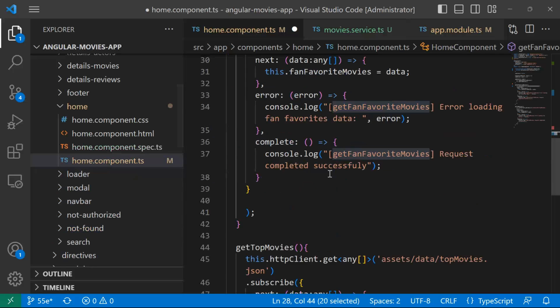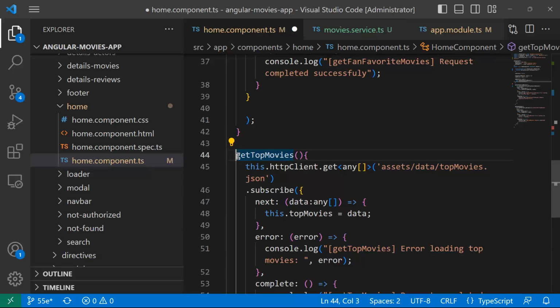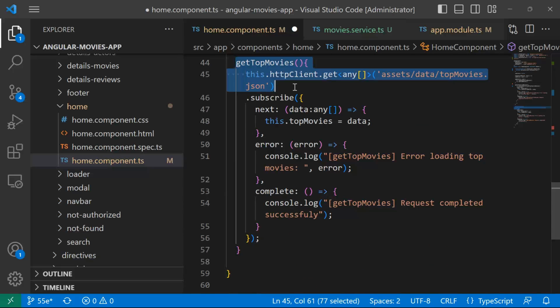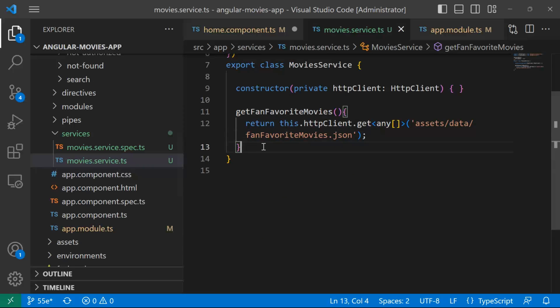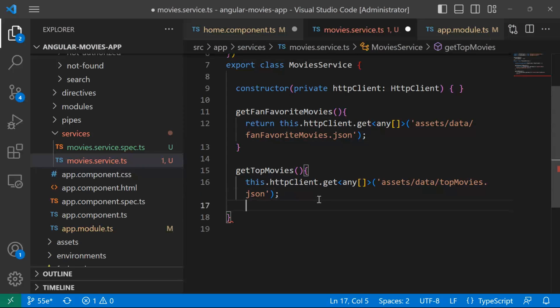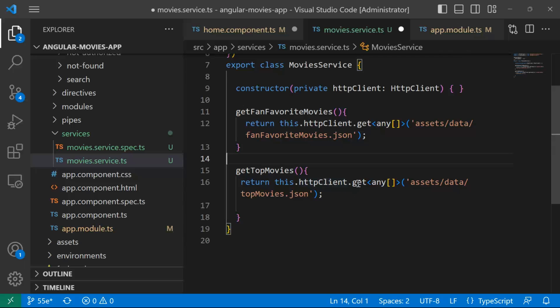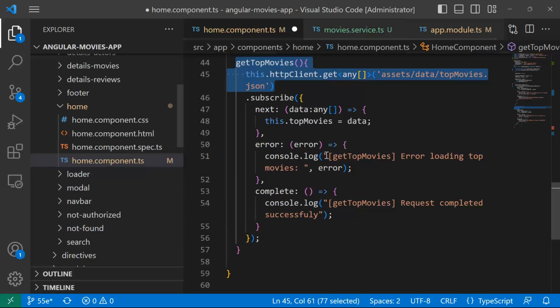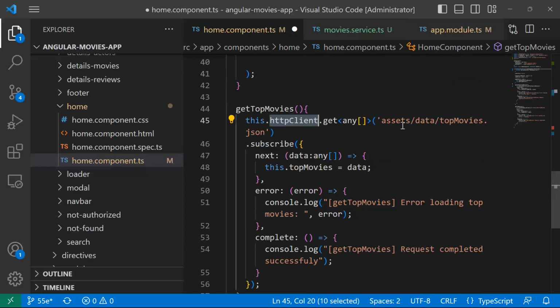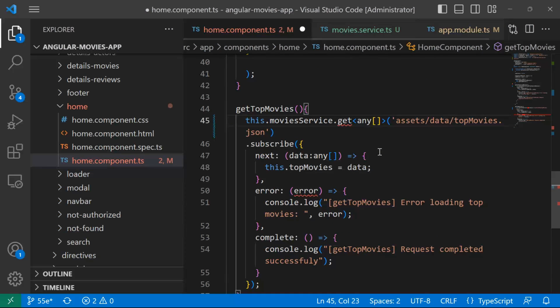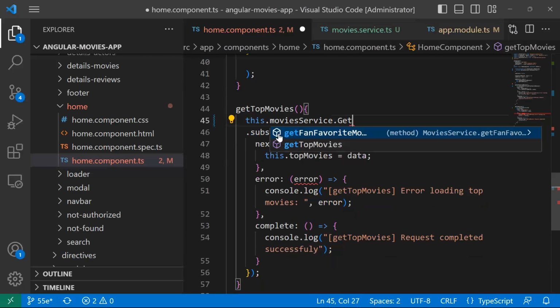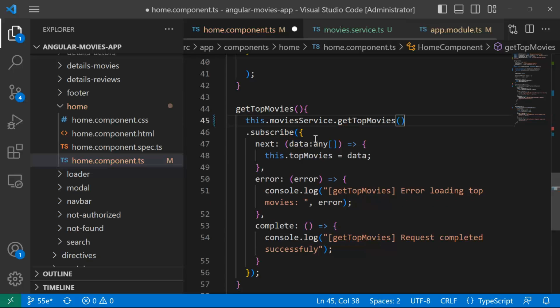Now, since we are in here, let us do the same for the getTopMovies. So just copy this one up to here, and then just paste it in here. Then simply just return it. So we are returning this.httpClient.get and then the other parameter, so the URL. Save, come back here, remove the HTTP client and replace it with the movies service, and then .getTopMovies, and then in here we have the subscribe part.